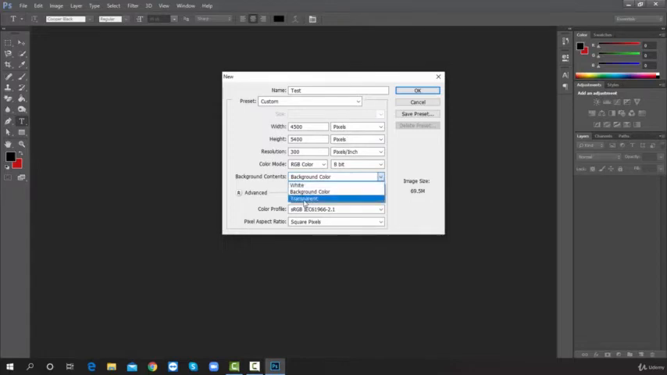If you need transparent, you can choose this one, or you can choose background color, which means your default color, or you can choose white. At this time I am choosing white. You can change the background color later, so don't worry about that.